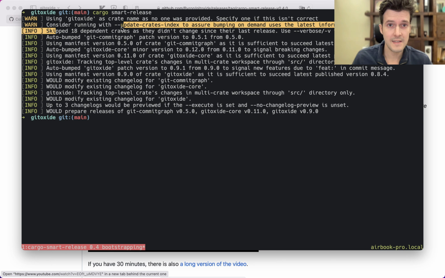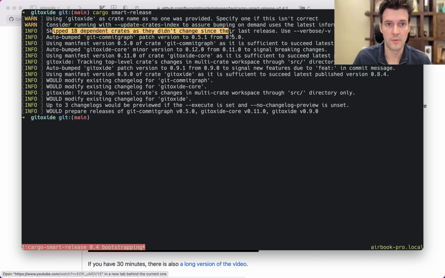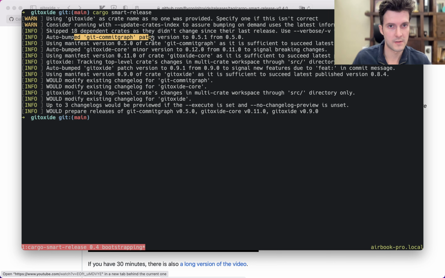So 18 dependent crates it ignores because they haven't changed. This is basically what I've just released, like Smart Release and the other ones. But then it wants to release Git commit graph. And by the way, it automatically figures out which version increment to use. This is why you don't have to really write much more than what you want to release. It uses the Git history to do that. If you have Git conventional messages in there, it knows about breaking changes and it knows about features. Hence, it knows which version to bump.